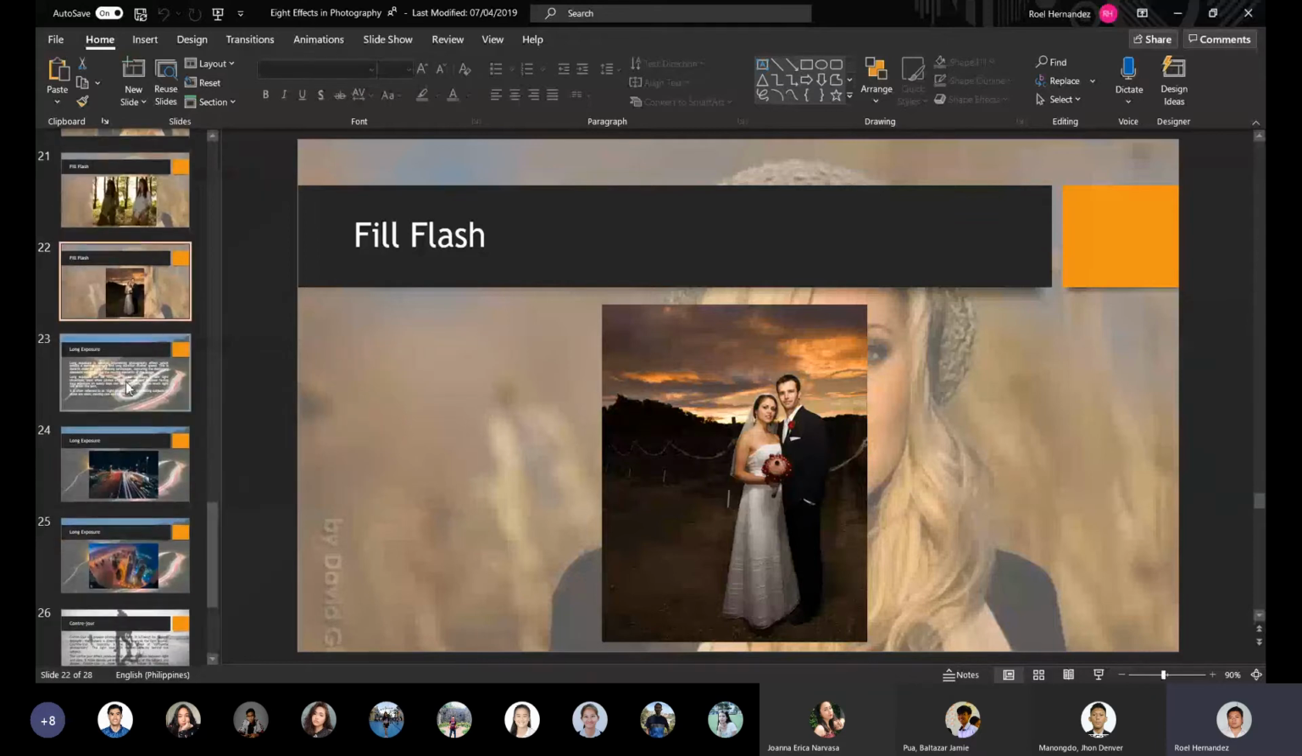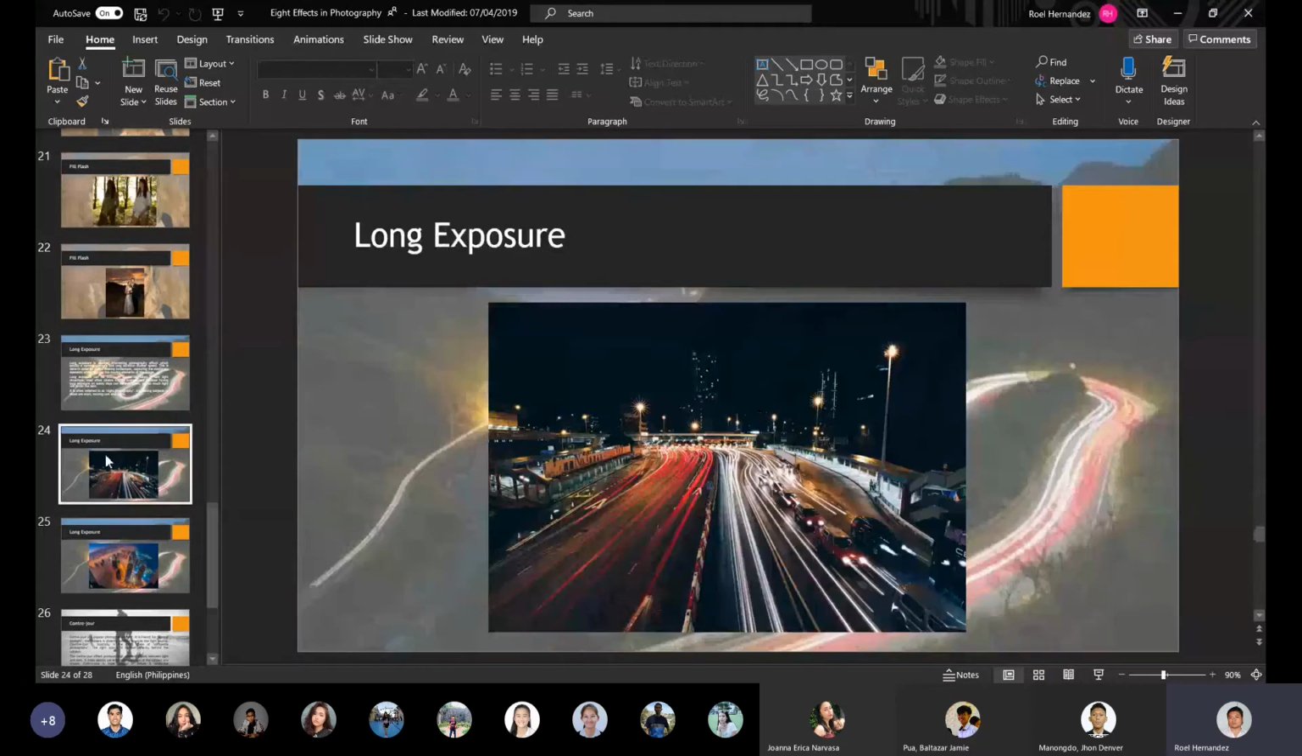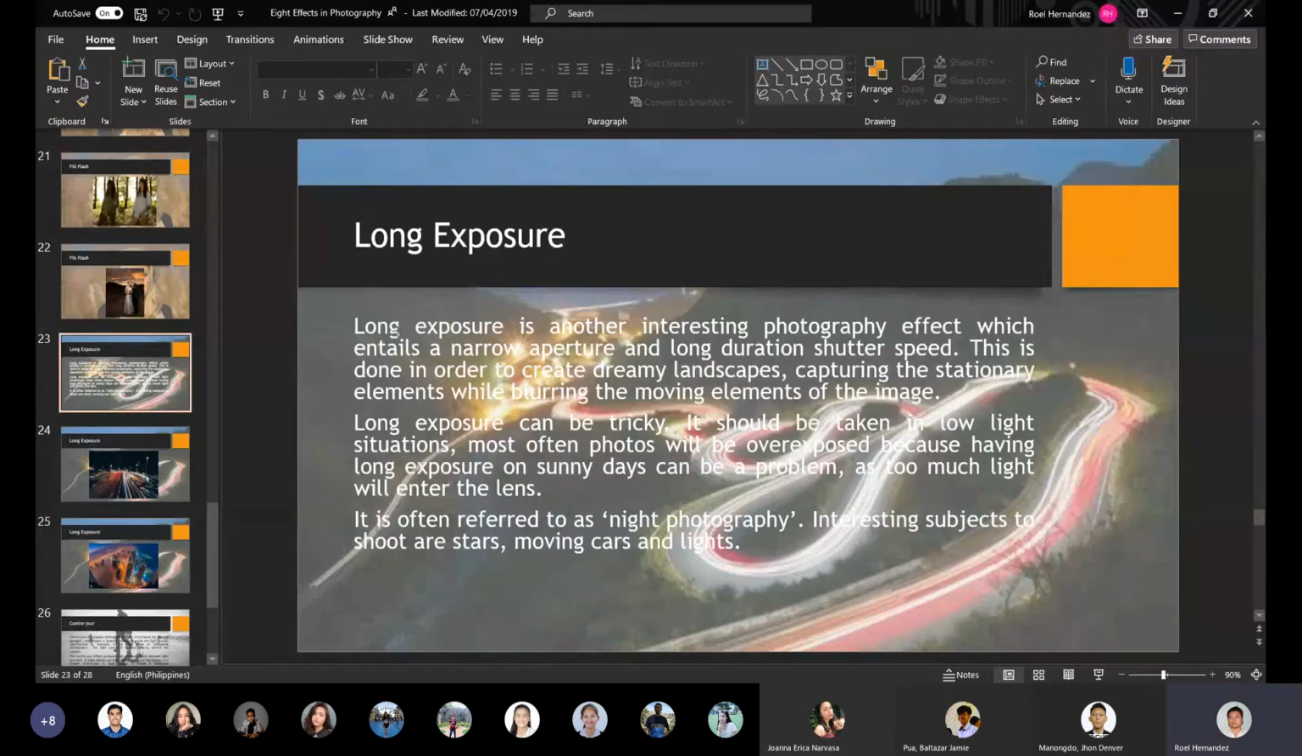Okay, we're now going, if you will notice, I make it every other. Each photo is easy, then the next is a bit difficult, then easy, then difficult, then easy, then difficult. So this is, in turn, a more complex or difficult effect in our list. Okay, before we move on to that, long exposure is another interesting photography effect, which entails a narrow aperture and long duration shutter speed. This is done in order to create dreamy landscapes or light trails.